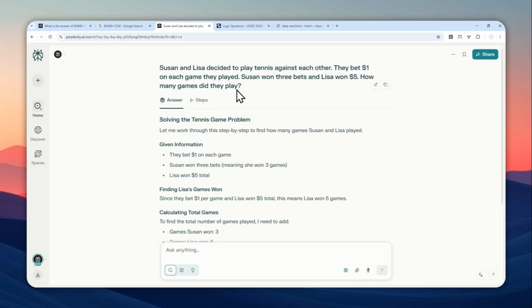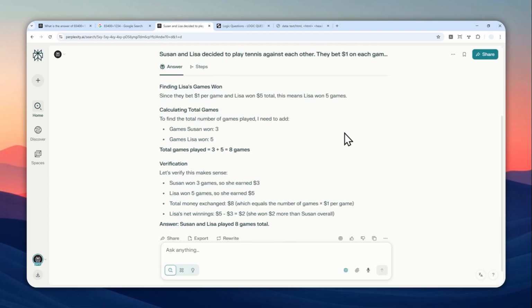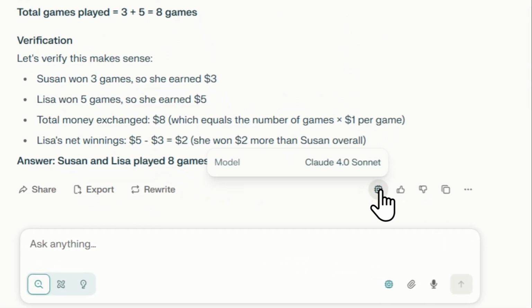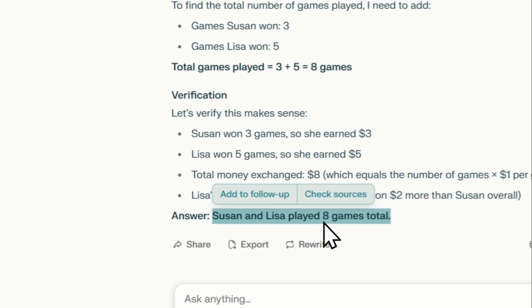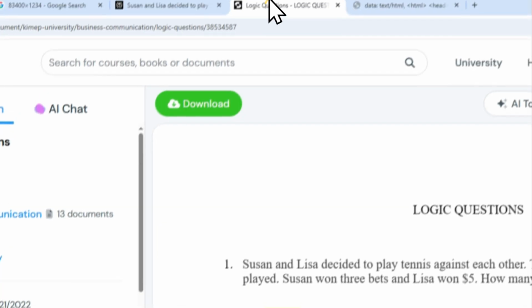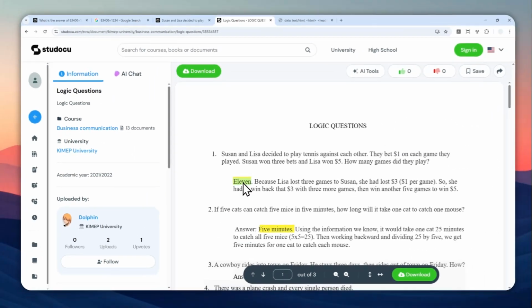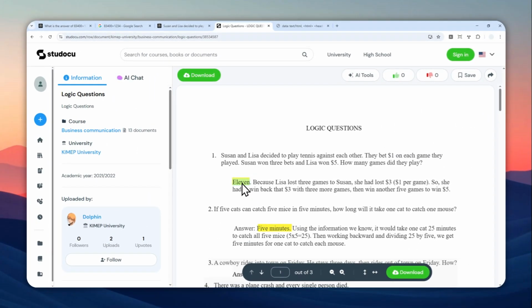This is a problem or riddle that I tested on Claude 4 Sonnet, and basically it gave me this answer. Susan and Lisa played 8 games in total, but again, that is wrong. The actual answer is 11 games. So this could be very challenging for anyone that wants to use Perplexity AI to get an accurate answer when asking a math problem. But luckily, there is a workaround that you can try to ensure that AI will give you the most accurate answer.